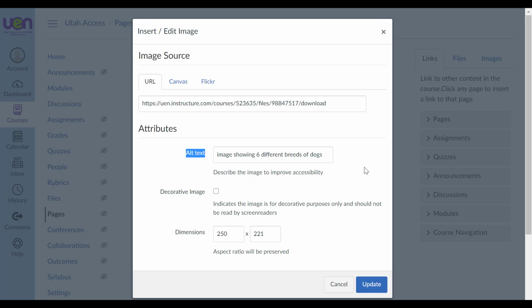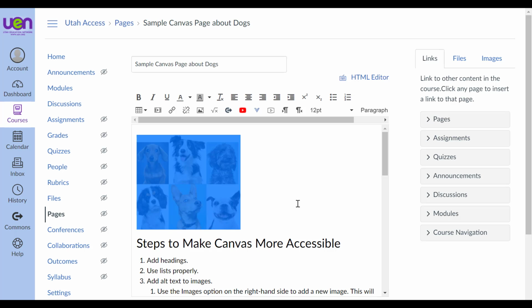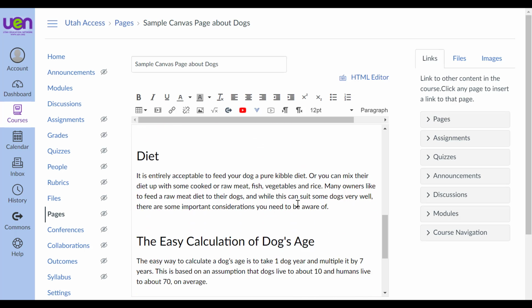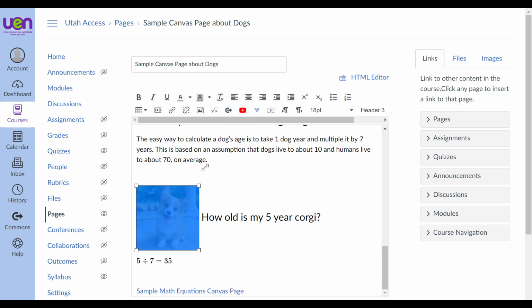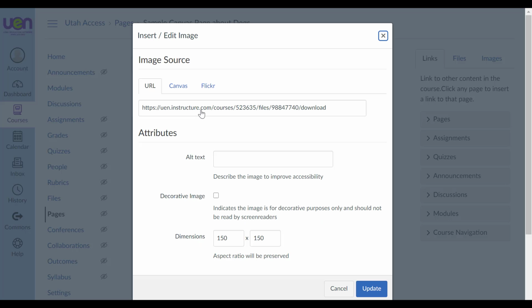In this case, I have alt text already that says image showing 6 different breeds of dogs. So that is not the image missing alternative text. So I'm going to cancel out of this and look for my next image. My next image is a photo at the very bottom of a baby corgi, and I'll do the same thing by selecting embed image, and my alt text field is actually blank.